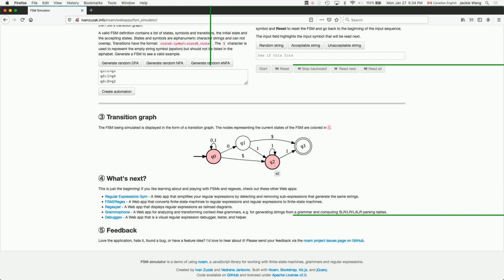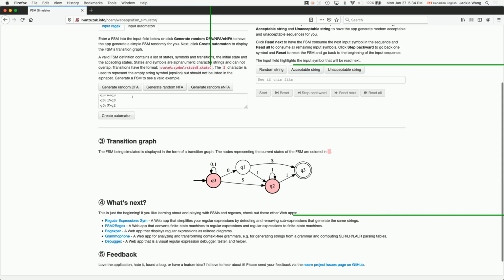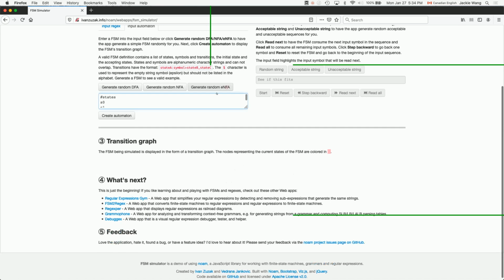For those of you who already play with the website, you will see they have a function called generate random NFA or generate random ENFA. You may want to try that. For example, you can generate this one over here, and then that can be an input to your program, to see if the corresponding DFA is really correct. How do you make sure it's correct? You may have to do a little bit of paper calculation.